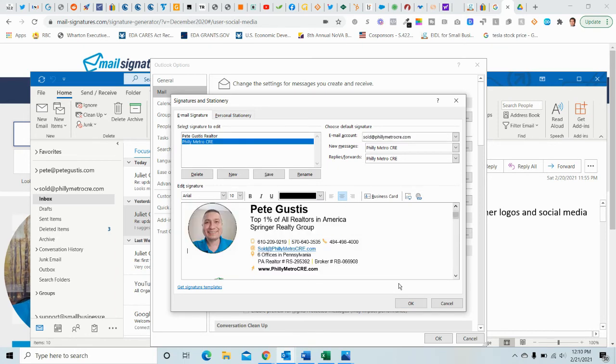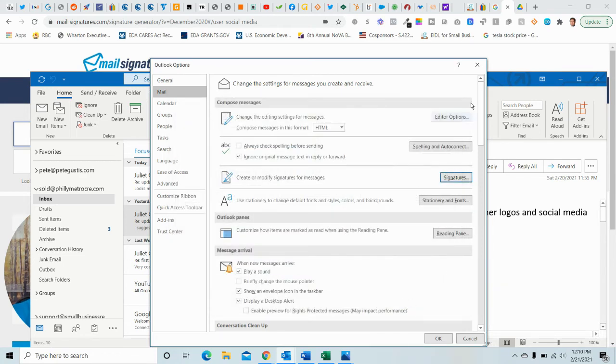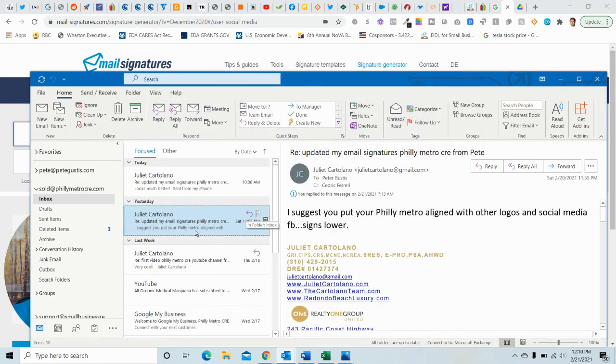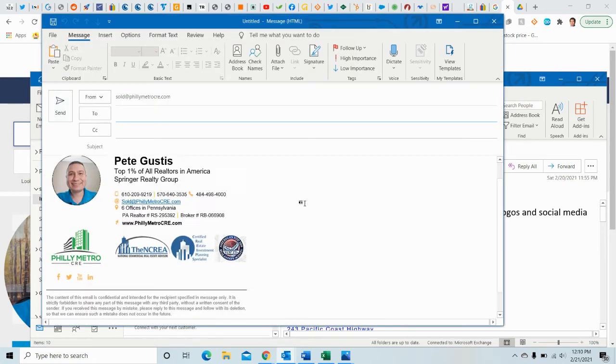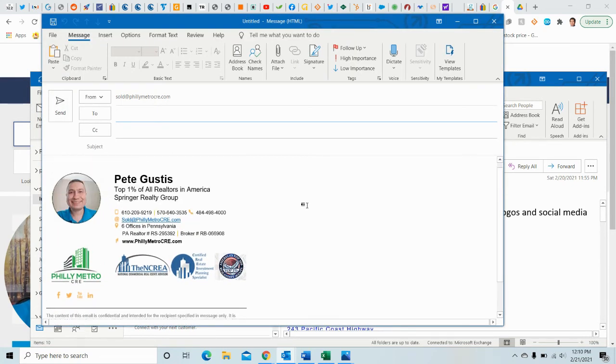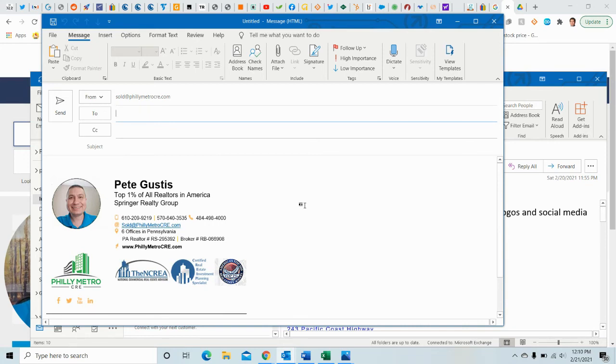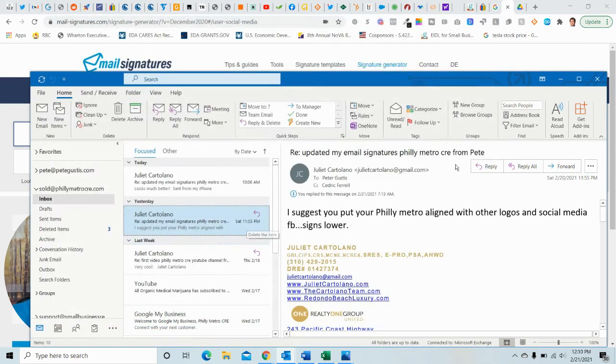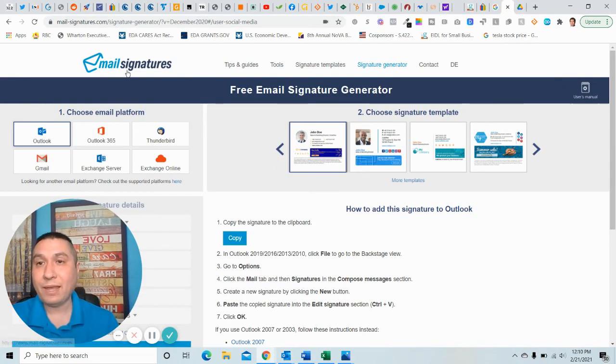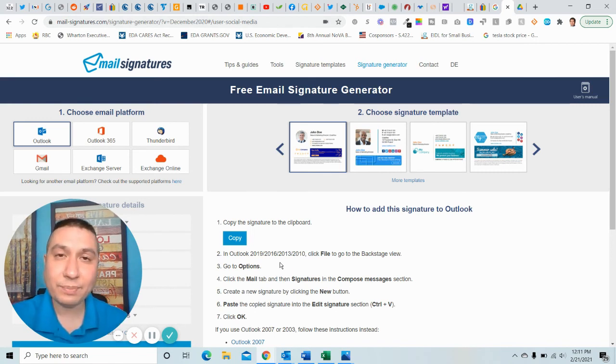So once you have that done, click OK. You may have to click Apply also, then OK. And then once you hit New, instantly you got a professional looking signature. This is great. This is a free way, and what I found is the best way to create a signature by using mailsignatures.com with the minus sign. There will be a link in the description.